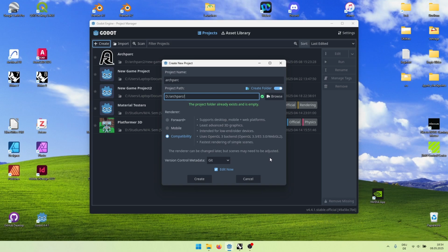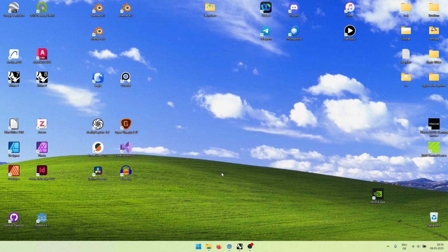So to create the new project, I'm just going to select a path, and this is my name. I'm going to call it archparc, and also this is the project path. You will probably have to switch from Forward Plus to Compatibility, because Compatibility is the only one that can be exported to web. So if you're on the mobile platform, you have more tools, more shaders, but only Compatibility is able to be exported to web. In this case, I will want to control it with Git. That's right. So let's create the project.